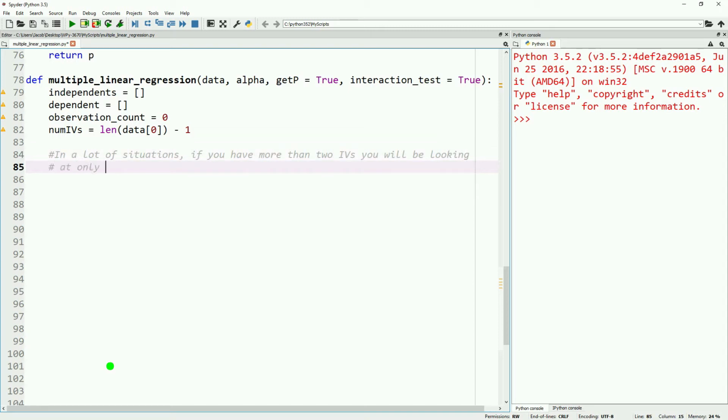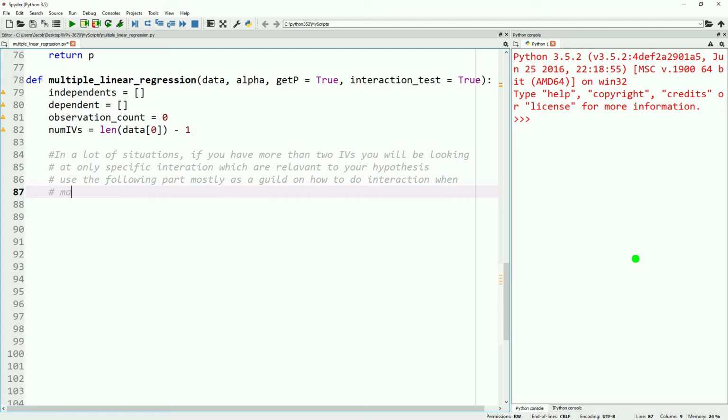So in a lot of situations, if you have more than 2 independent variables, you'll be looking at wanting to calculate interactions. However, if you say have 3 independent variables, you end up with 3 two-way interactions and 1 three-way interaction. You have variable 1, variable 2, variable 2, variable 3, and variable 1, variable 3, and then variable 1, 2, and 3. So unless your hypothesis plans to look at all of those, you'll probably only want to look at specific ones because not all the interactions are going to make sense.